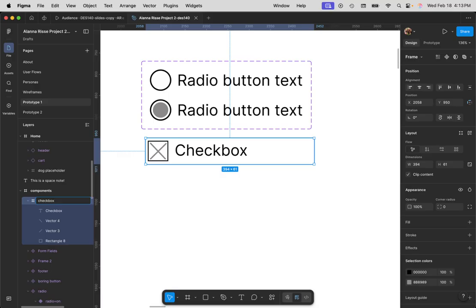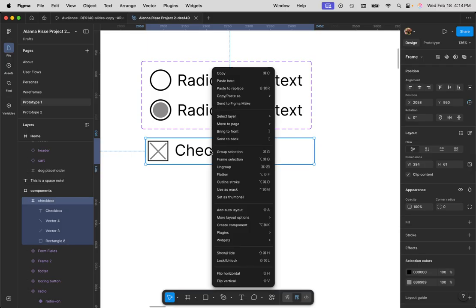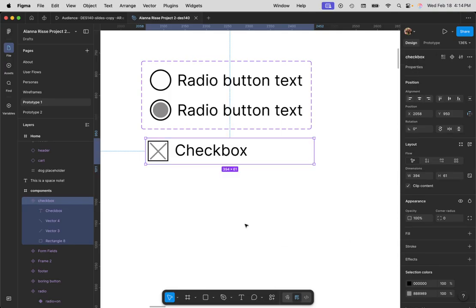Almost interchangeably. So here's my checkbox. I'm going to name the frame that. And now before I make the second one, I'm going to make this a component and then basically just get rid of the checks. So the whole frame is selected. I'm going to right click and say make a component, create component, which is option command K.